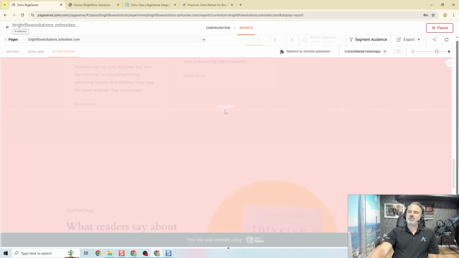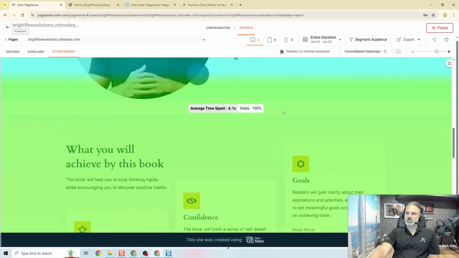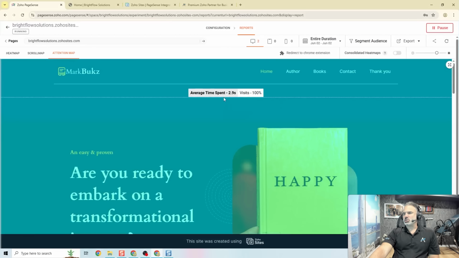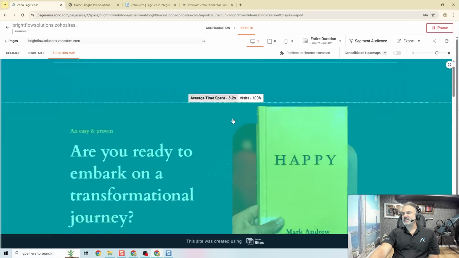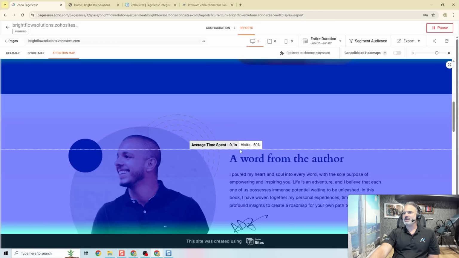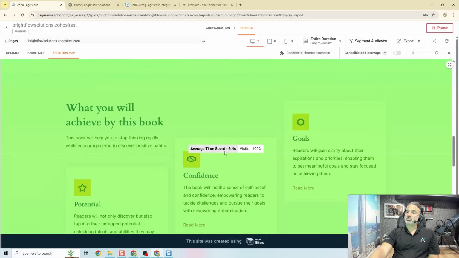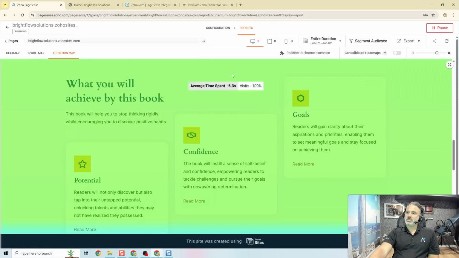The attention map will show you how much time people are spending on the page. So you will see the seconds here. You will see 2.9 seconds on average for this area, 0.1 for this one, and 6.3 on this section. The reason is that I clicked here a few times, and this is why it was 6 seconds. Obviously, you want to know where people are concentrating their time.